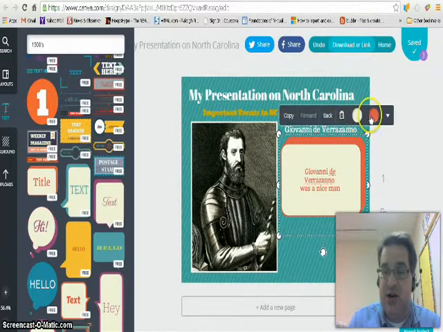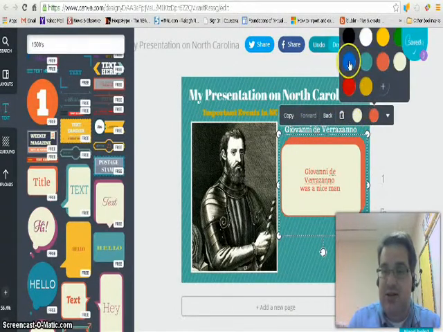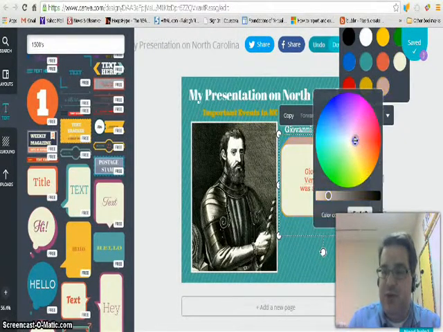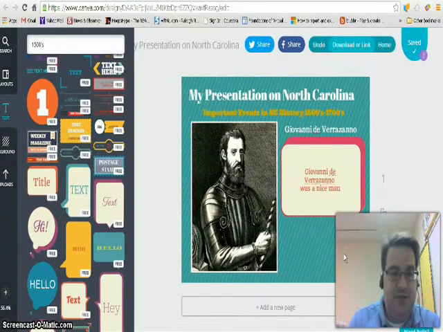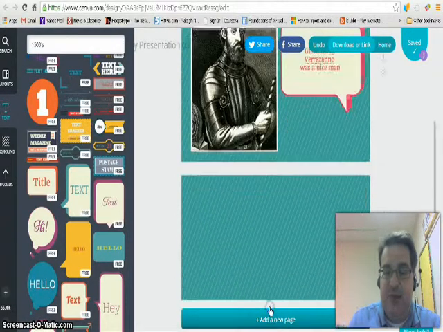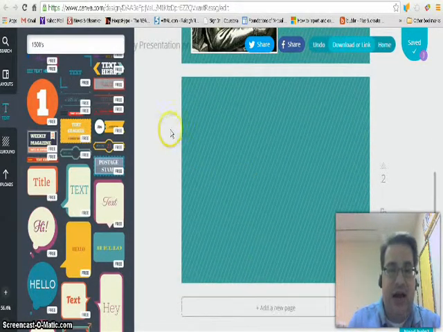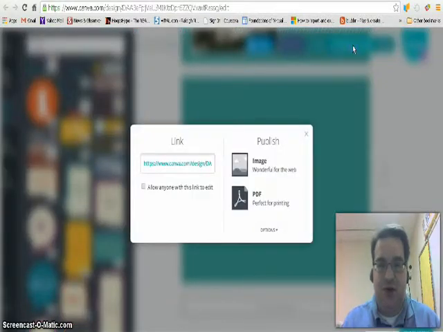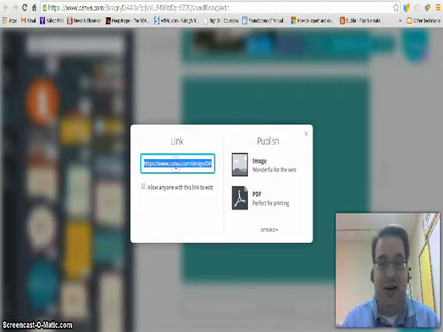You can change the color of the outside of the text box if you want to. You can change it from pink to blue, or to black, or to yellow, or to orange, or whatever color you want to make it. Or choose your own customized color. And then to create a next page, just click Add a New Page, and it creates another slide for your presentation.